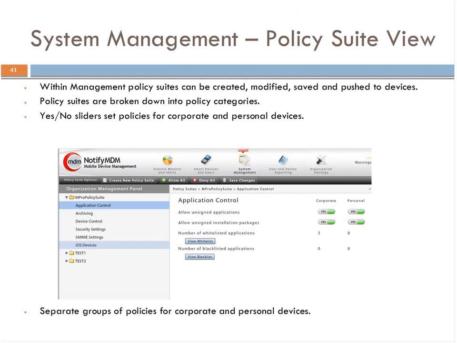Management console, here's where we get into setting policy suites. You can see that we have the concept of corporate versus personal. Every policy is broken up into two components, a corporate one and a personal one. So if you have a mixture of corporate devices and personal devices out on your network, you'll be able to set policies. So if you had a sales team and some had their own device and some had corporate devices, you could set the policy to handle both.